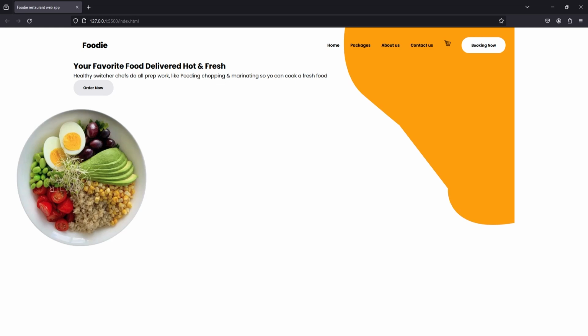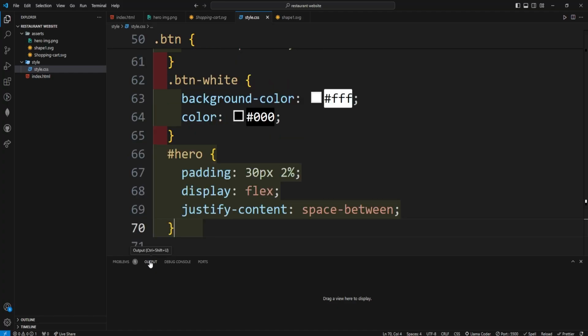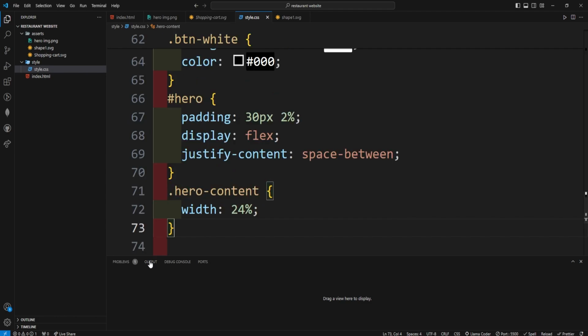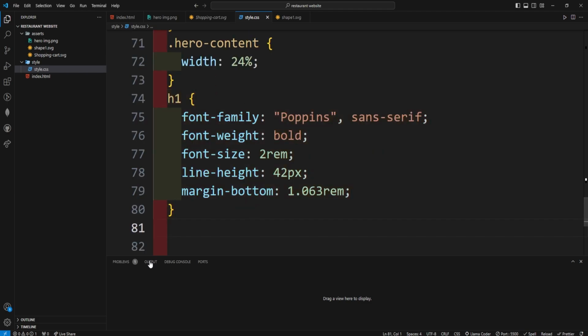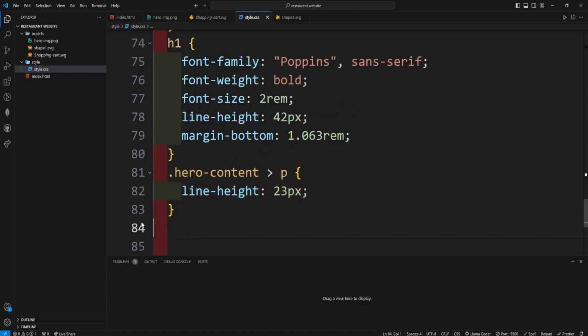So now we move towards the hero section and make it pretty also. Now let me write the CSS for the hero div. Padding top bottom 30 pixel and left right 2%. Make it display flex and justify content space between. It will make two separate columns with no hassle. Now add a hero content width of 24% and style the h1 tag with these properties. Adjust the line height a little bit for the paragraph with the line height of 23 pixel.